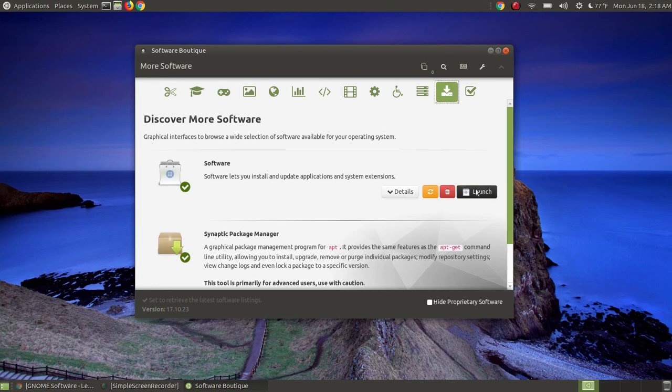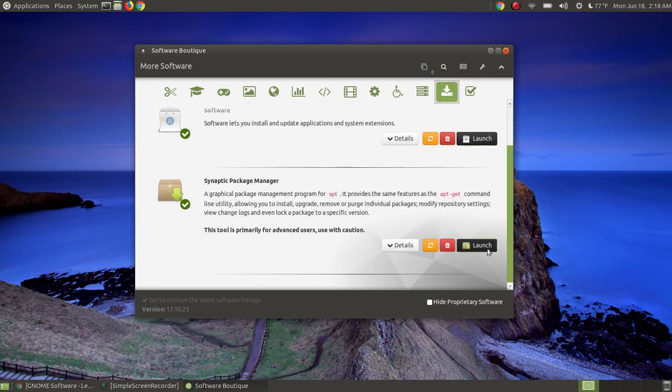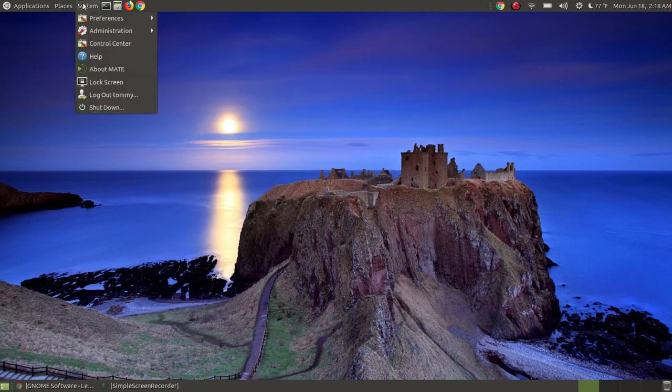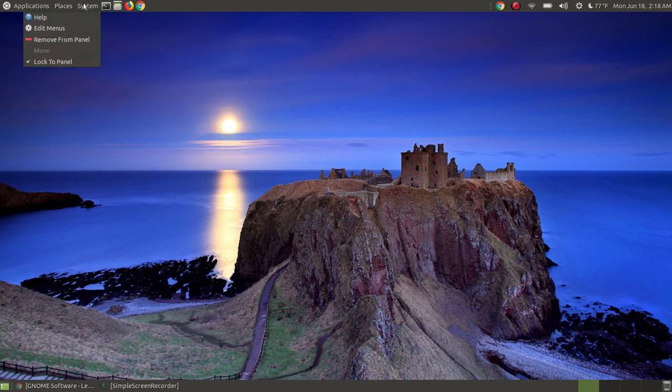But here you would click install, whereas mine says launch, and install for the Synaptic Package Manager. But we're going to put the software in the same location that it installed the Synaptic Package Manager. So I'm going to close the Software Boutique for now. To place it in the System Administration folder, you're going to right-click on the System menu. You're going to choose Edit Menus.